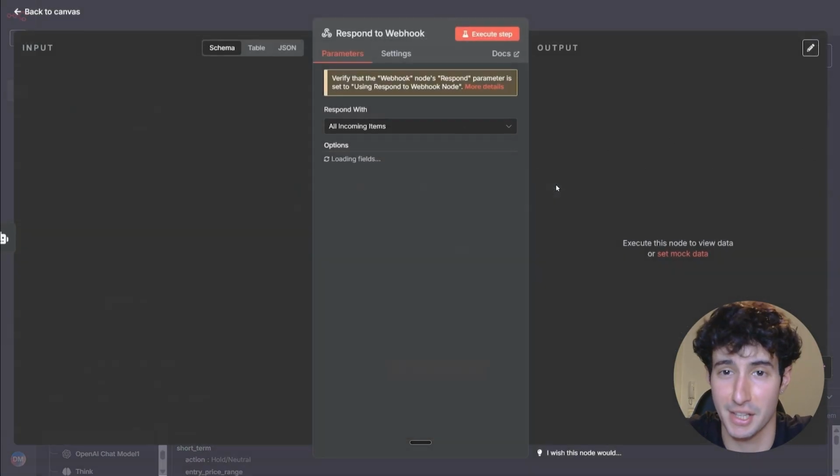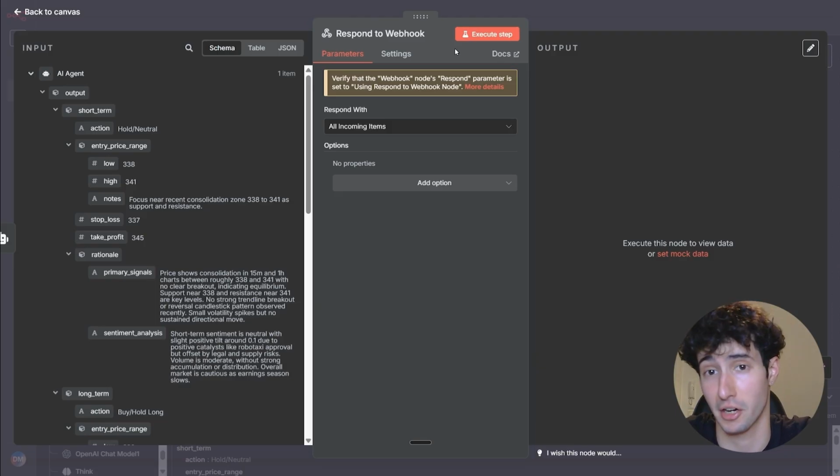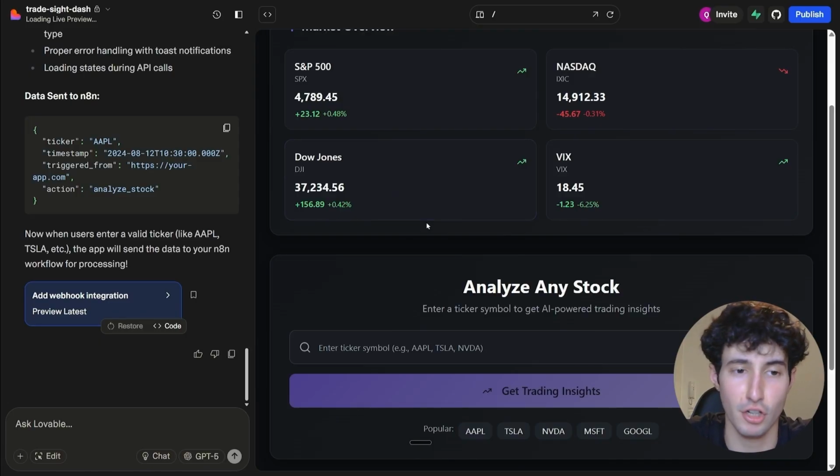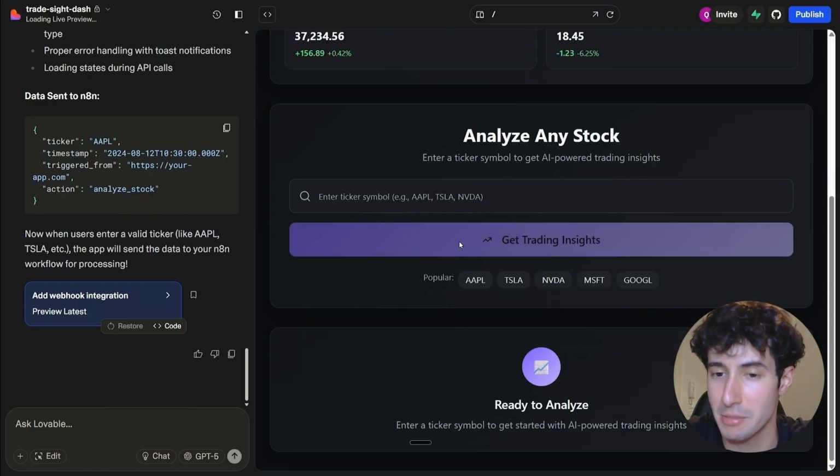But now again, if I actually open this up and I come over here and click on execute step, nothing is going to happen in our Lovable interface. And that's not because it's Lovable's fault, neither is it N8N's fault. That is because we simply have not told Lovable that it needs to expect data to come from N8N, and it hasn't created any section where it can display this data.